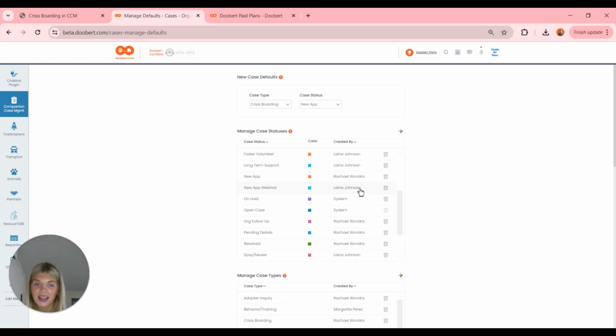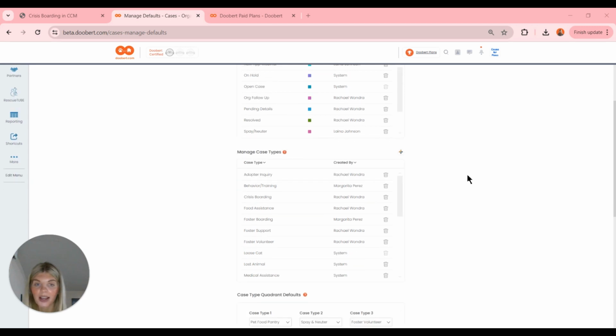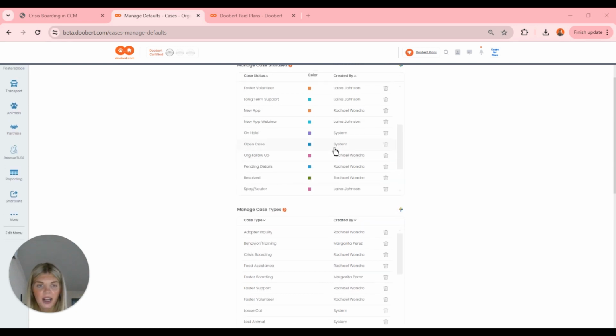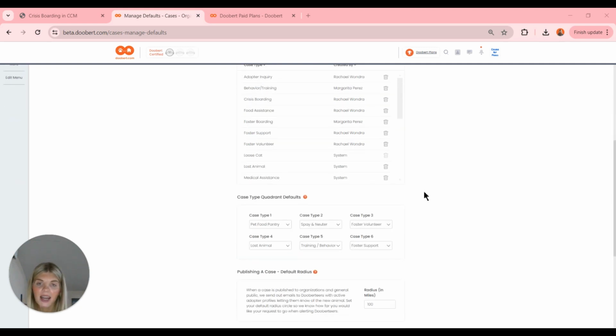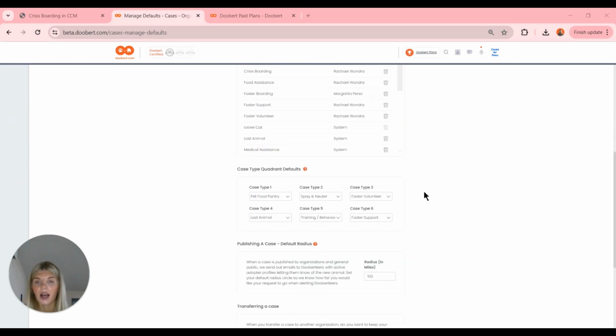Okay, and then same goes for our case types. We can add them right here, or we can click on this little trash can and delete any of them. And then if you see any grayed out trash cans next to them, those are our system defaults. They can't be deleted, but any of the other ones you have free reign to edit them, delete them, change them, whatever you prefer.